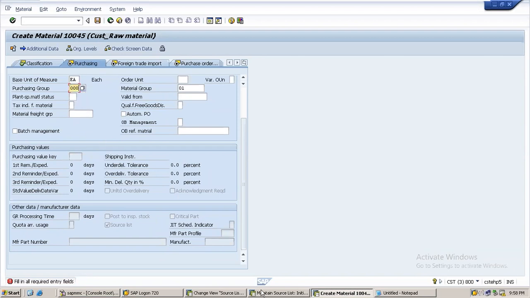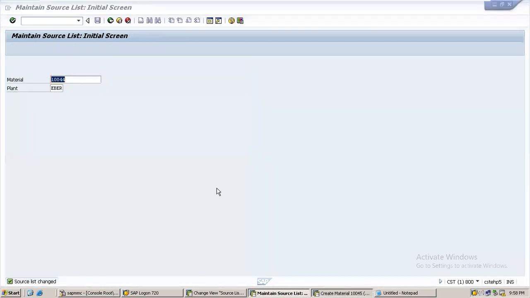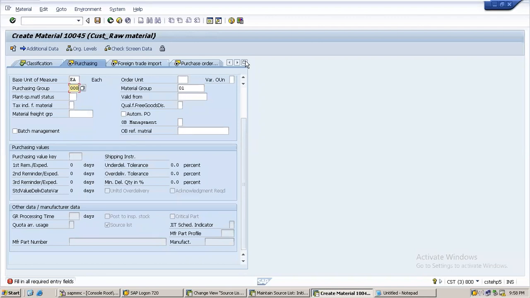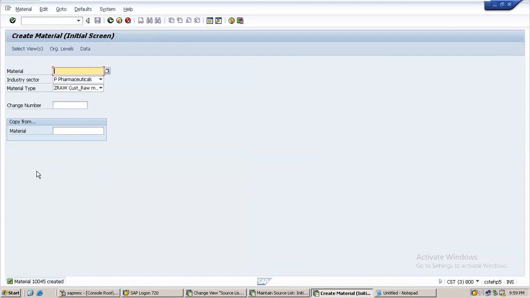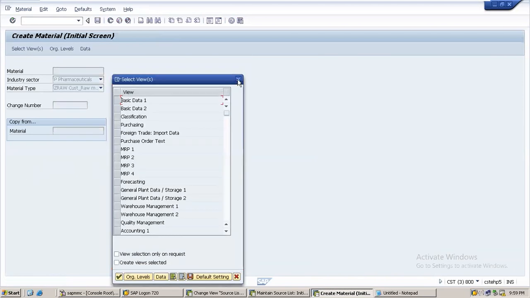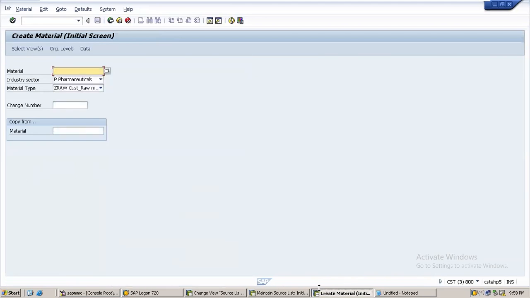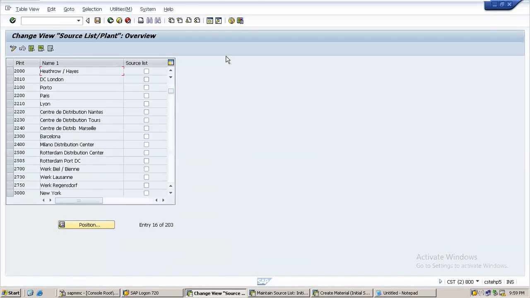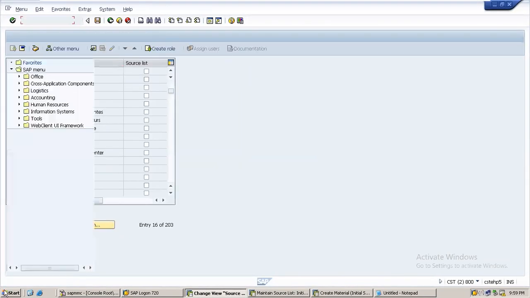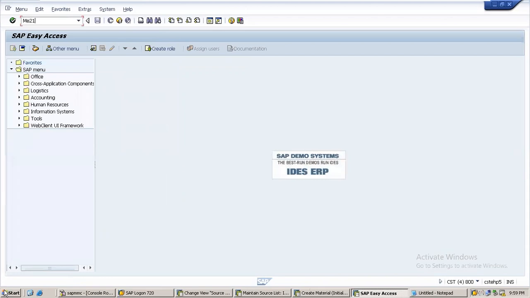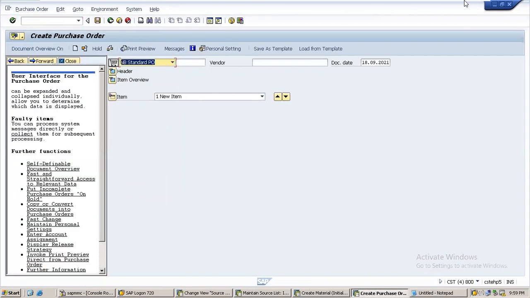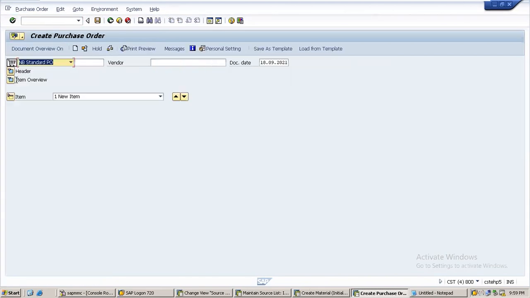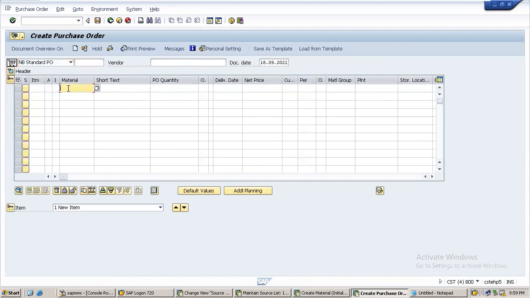This is material 10045. I am not maintaining any source data here, I am just creating the material. I just created material 10045. Let me create a purchase order. ME21N. I am directly creating the purchase order for 10045.